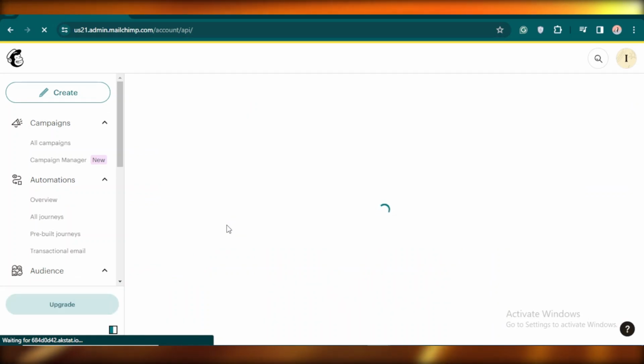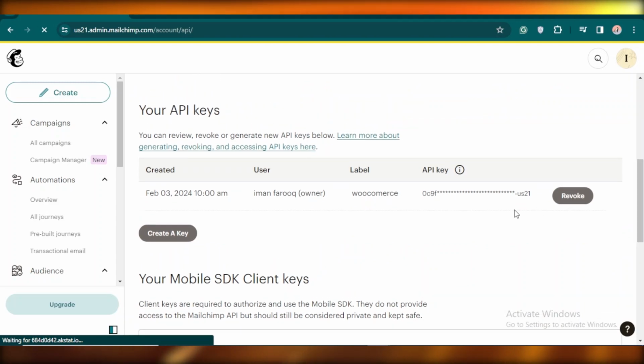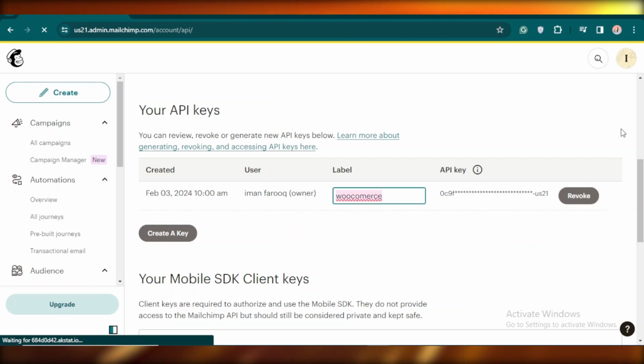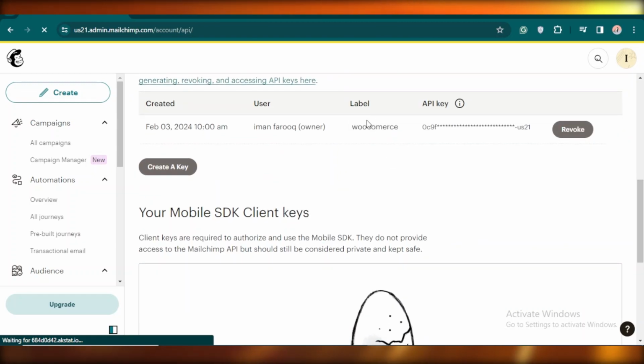Mailchimp now will display it on the screen. I've copied and stored it securely, and I have to treat it as a digital secret. Now there's no limit to how many API keys you can create. This one's for WooCommerce, this is the one I can use to integrate WooCommerce. I can create as many API keys as I like. As you see, the API key is not visible now, because it's going to be visible with the label and tag that we assigned to it.